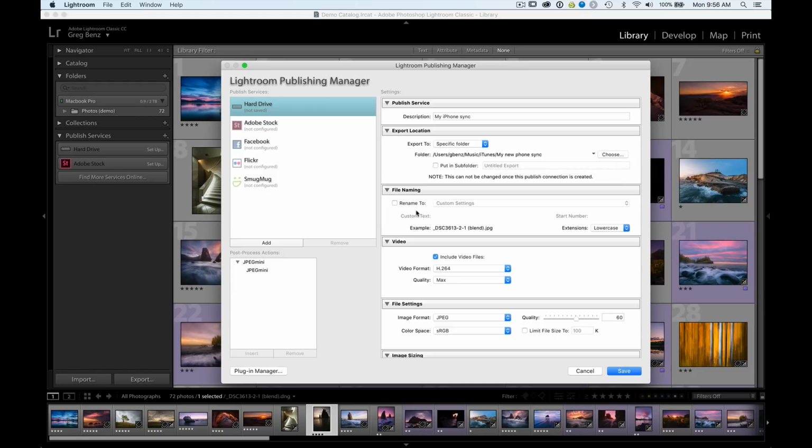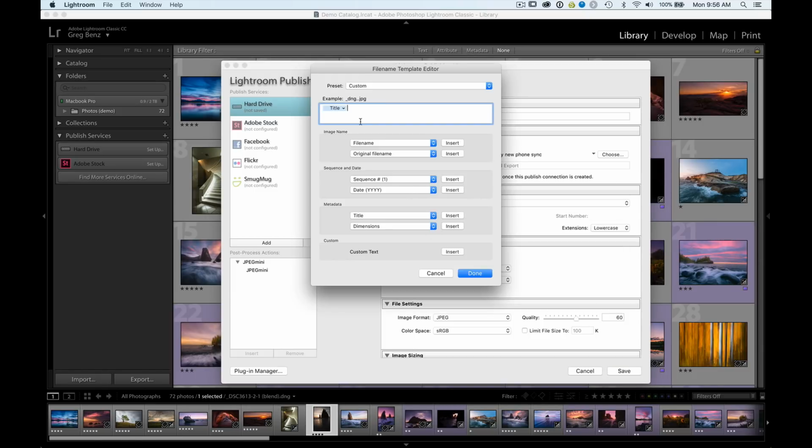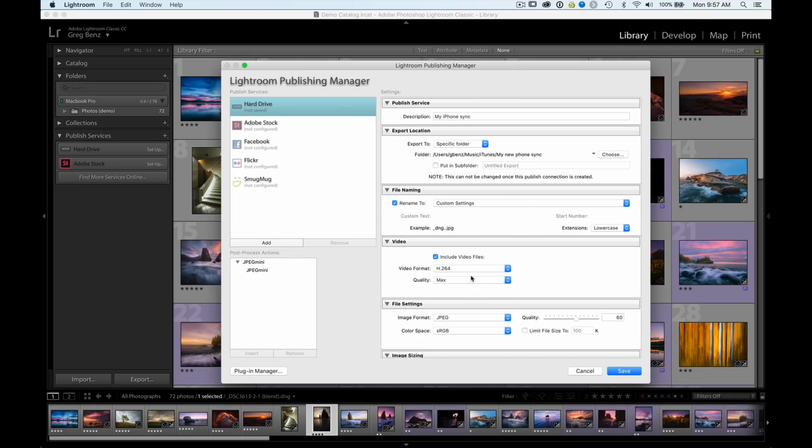You can decide whether or not you want to rename your files. I generally like to change it so that I go down to edit, and with the custom settings, I'll put in the title. So the file gets renamed with the title of a given image, which I just find is a lot handier when I'm sharing the images to title them after whatever I call it versus some weird string of numbers from the original file name. I'm not syncing video, so I'm going to turn that off.